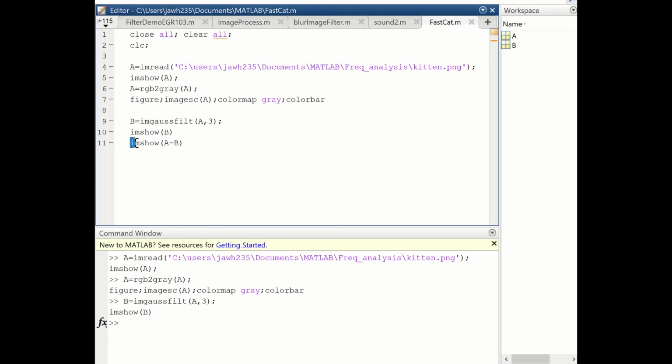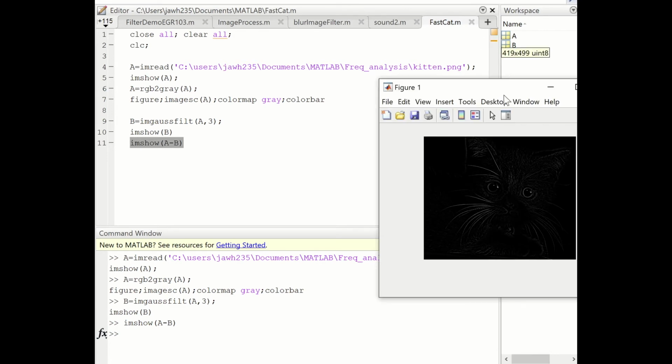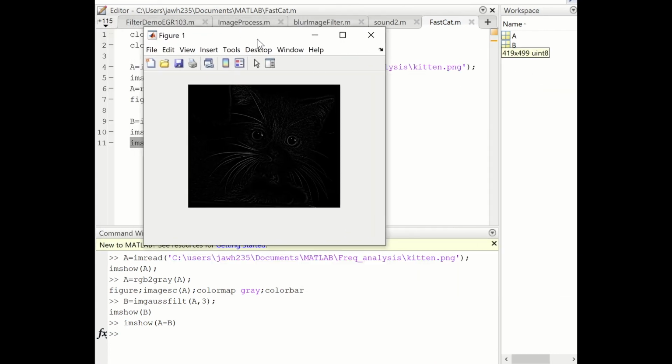Now I'm going to subtract that blurred kitten from the original kitten. And that's now hidden behind here. There it is. So what happens when I subtract is I get just the lines. So the blurred image subtracted from the original image gives you just those very sharp lines. And so this is a way to pull lines or edges out of an image.